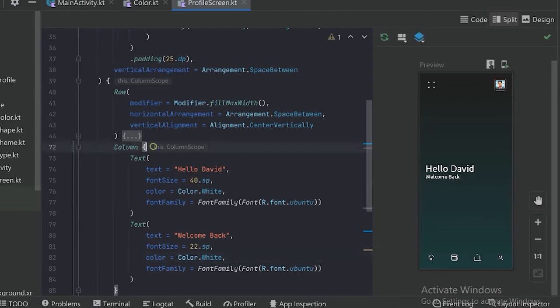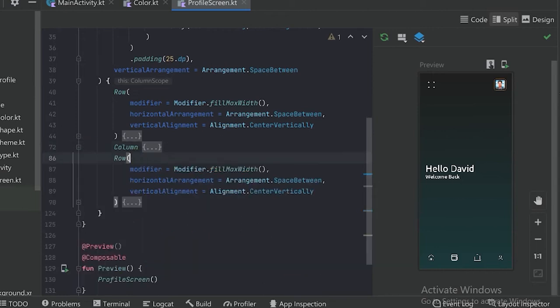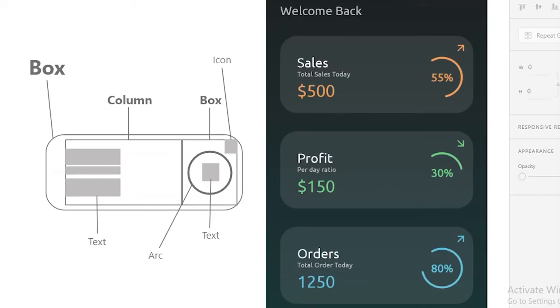So now let's minimize this column from here. Now what we need more is those info cards. For that let's see our design, how we will design those cards. For these cards what we will do, we will design one card and we will reuse that card again. So we will only change the values of these cards.